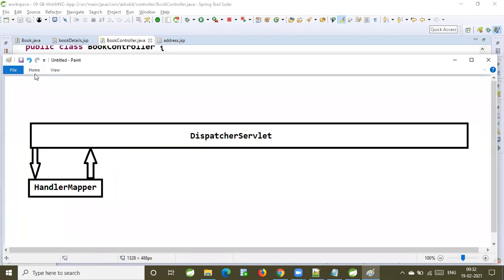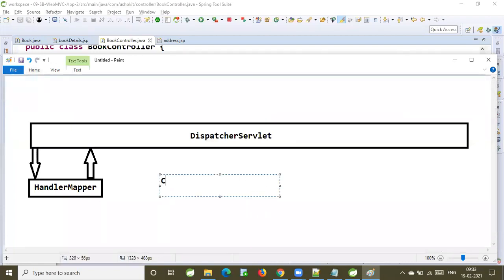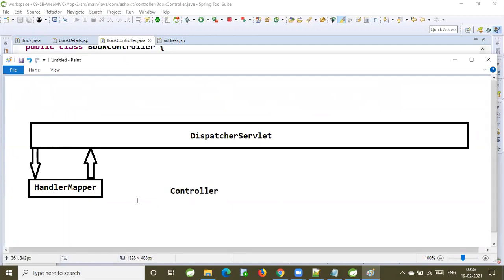Okay. Next, who is responsible to process our request? Controller. The controller is responsible to process our request. Now, the dispatcher servlet is going to call the controller method. The controller has to return some response back to the dispatcher servlet. Here we need to understand how this controller is getting executed.